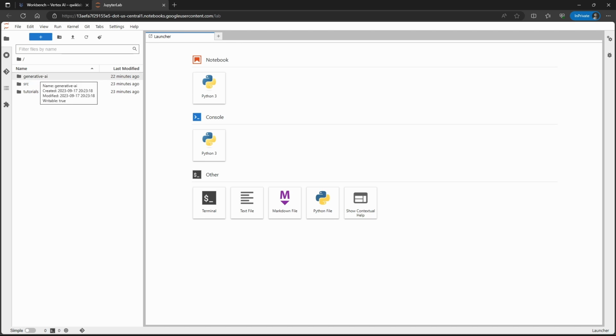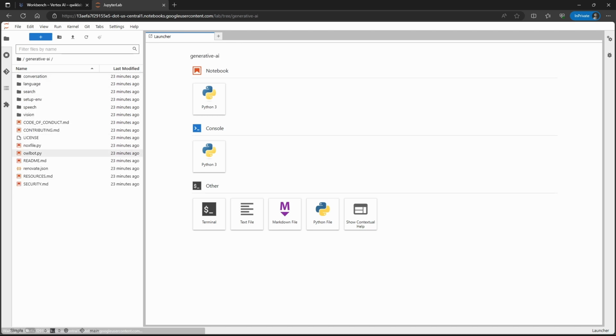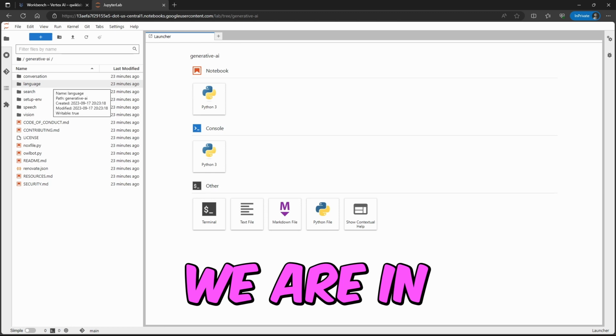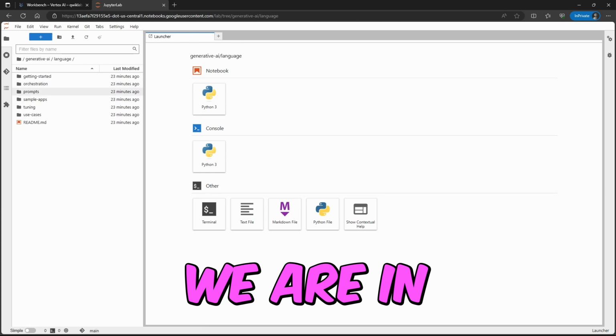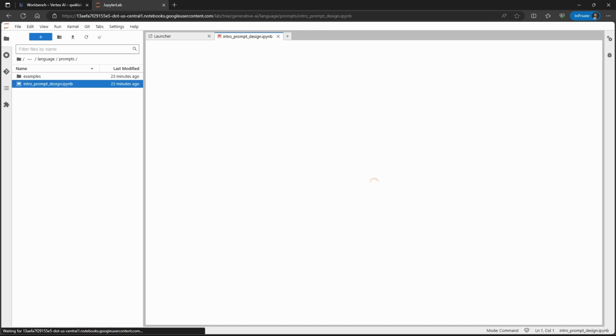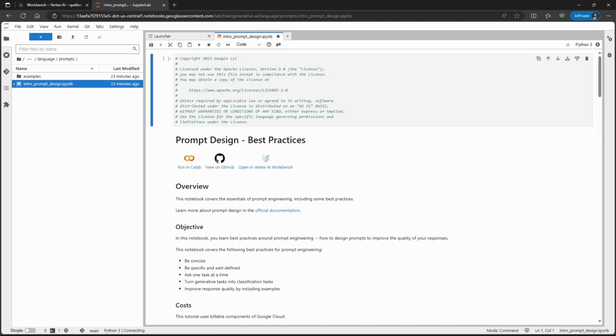So we are looking for generative AI. This folder here has almost all we're going to be working on today. I'm looking for intro to prompt design. So go to language and then prompt, intro to prompt design. Just double click that, get the notebook opened up, and then we'll be running through the cells one at a time. So we have this button here, just click through.